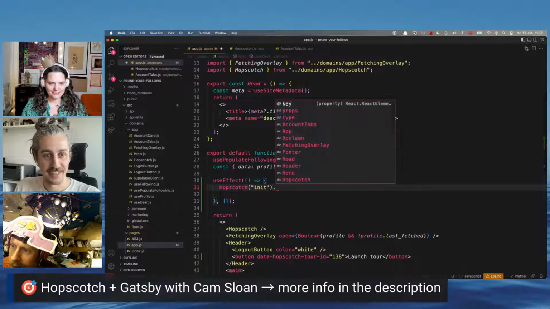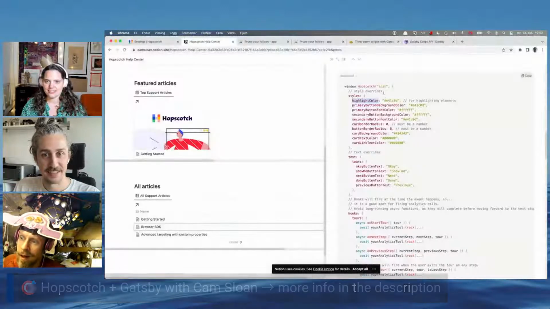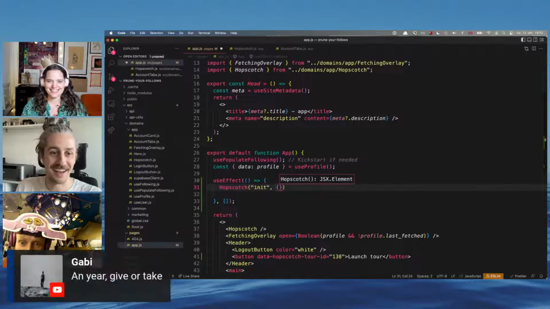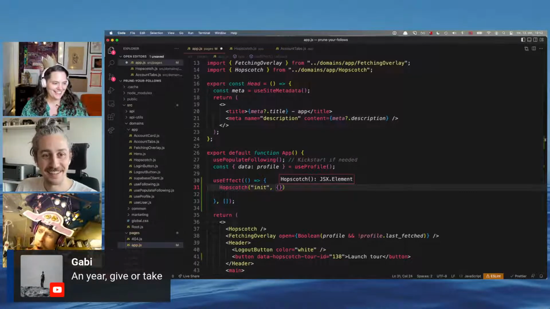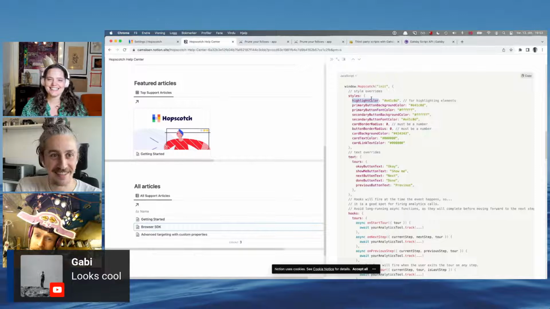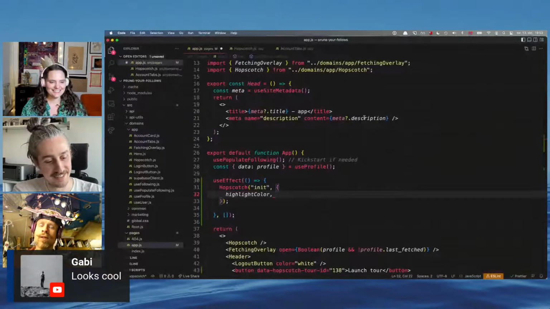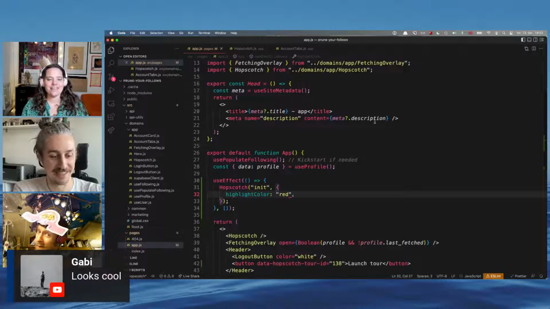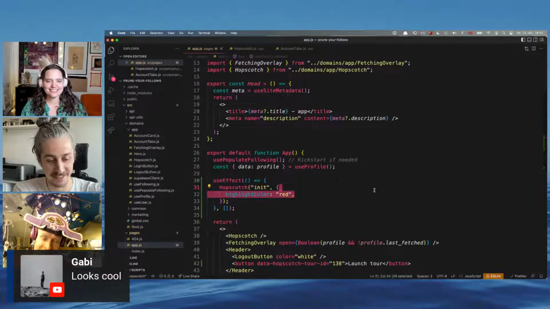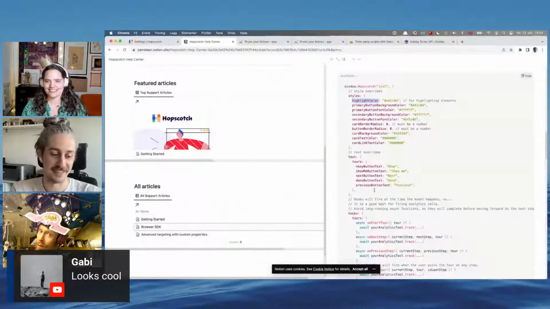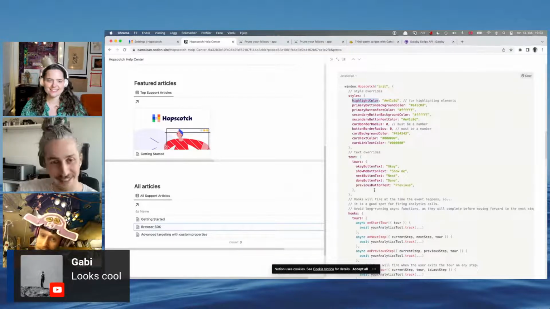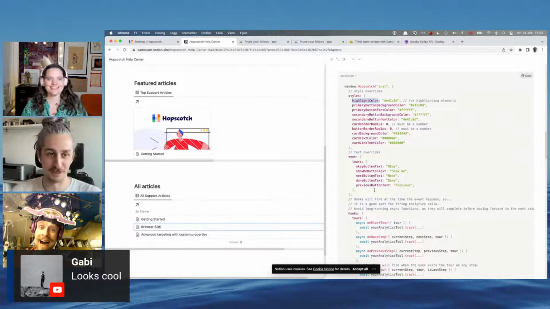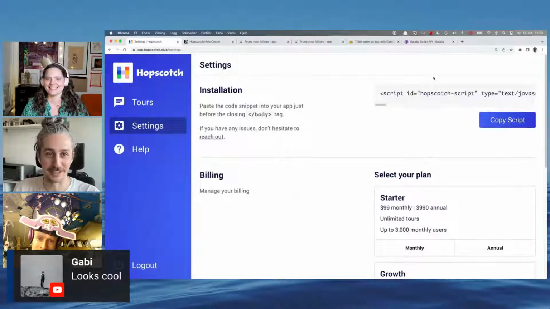I'll read these comments again now. Okay. So has it been a long time? Yes, indeed. A year, give or take. Whoa! But she says looks cool, so I'm thinking she's talking about me. Yeah, definitely. Or is it Hopscotch, or is it Prune Your Follows? Maybe all of the above. This whole experience is pretty cool looking, I'd say.